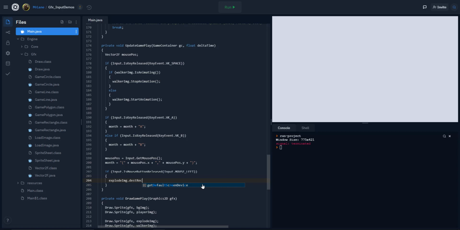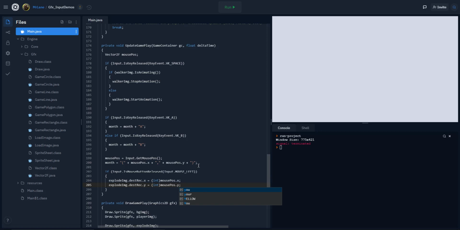I don't want to change the entire part of the dest_rec. I just want to change its position. So I have to do it one piece at a time. Explode image.dest_rec.x is equal to mouse position.x. Now, mouse position.x is a float, so we have to cast this to an integer. Similarly, we have to do the same thing for y. So now, whenever we click our left mouse button, it's going to take this mouse position that we just found, and we're going to change the position of the explode image based on that.